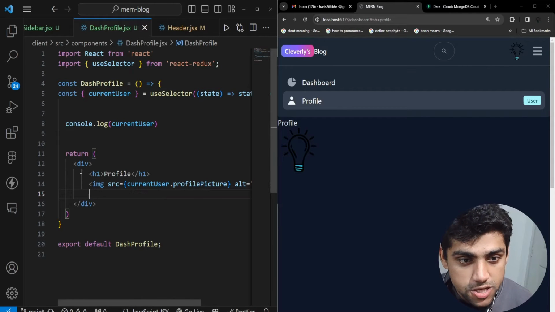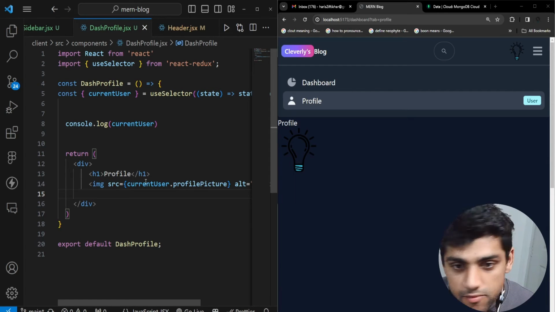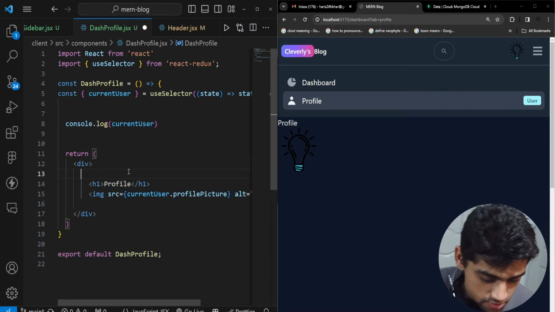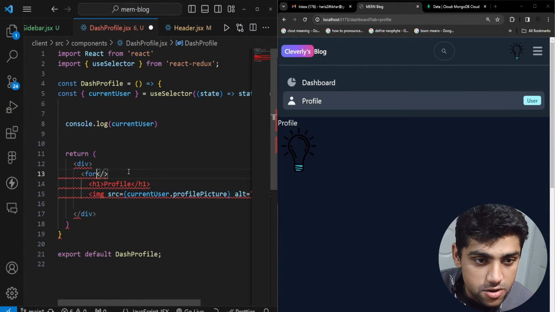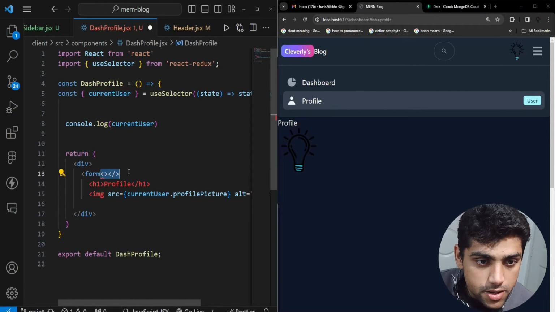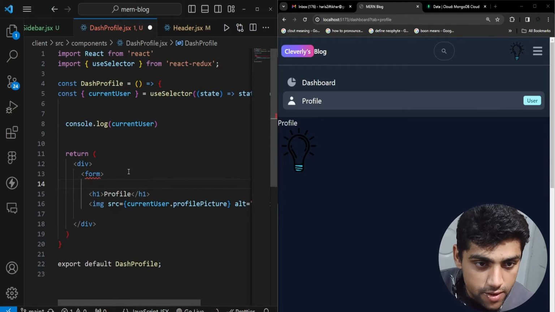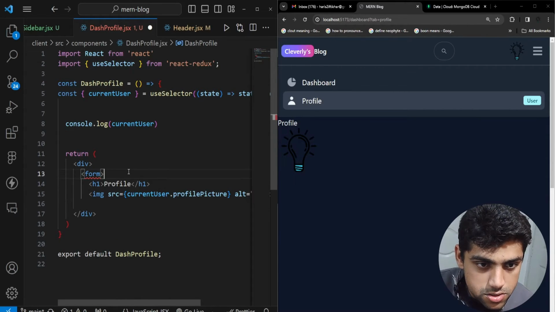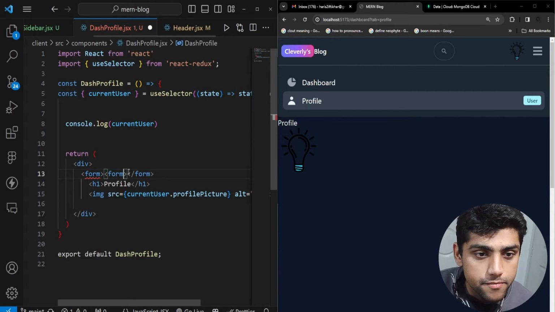Now I'm actually not using my current keyboard, I'm using some other keyboard. So over here what we're going to do is profile, and then we have this image tag. What we want to do is put a form tag here. Okay, sorry about that. Let's fix this up. So we're going to have a form tag here like this, and then we have to close it. So form like that. I don't know why it just created two, but yeah.